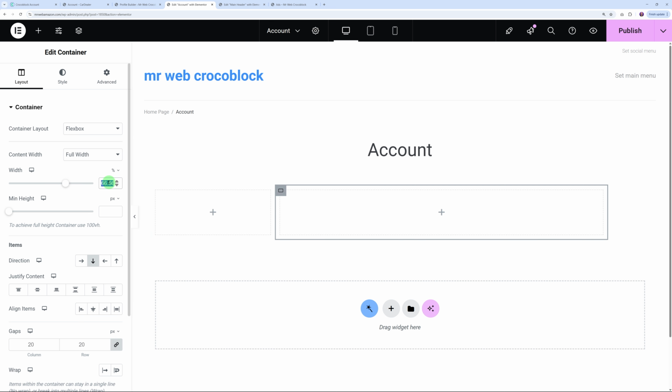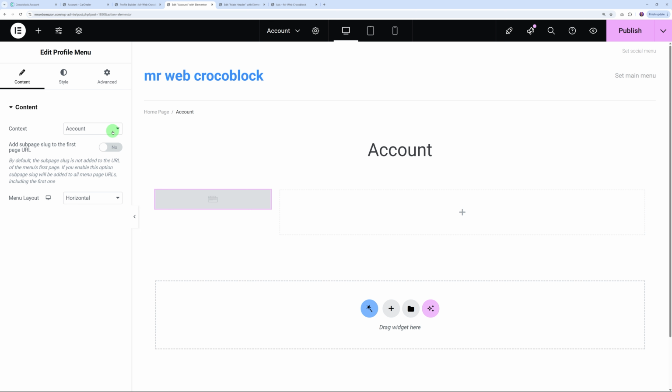So let's add our items here. So this is a profile menu. Okay, so this is the one here. Drag and drop. And then you can select which one you want to display. So context, it's account. Yes. Enable this. And then horizontal, in our case, it'll be vertical. Okay. Excellent. And as you can see, there's nothing displaying here at the moment.